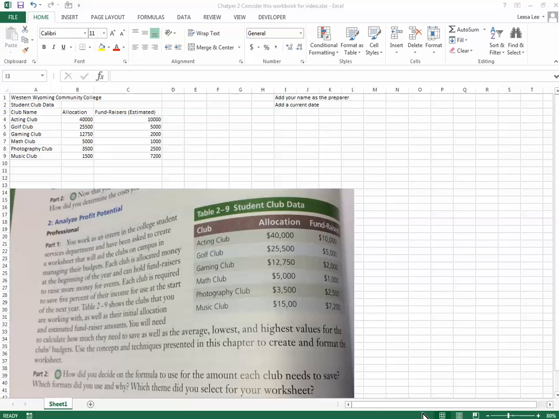Try not to use any blank columns or rows. In this case, it looks like I'm crammed together there between 2 and 3, but formatting will fix that. And then over on the right, I just have a little note that you should always put your name as the preparer of a spreadsheet, and you should also add the current date so that it is obvious to the department, the student services department in this case, when this information was prepared.